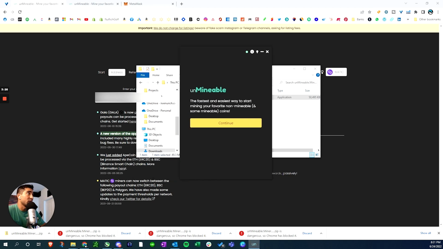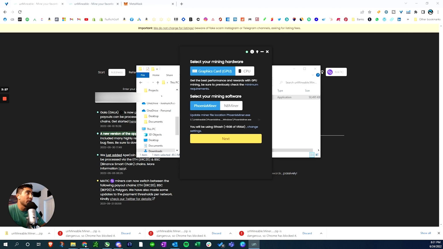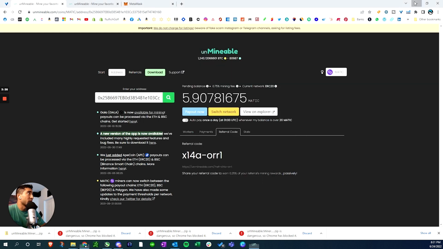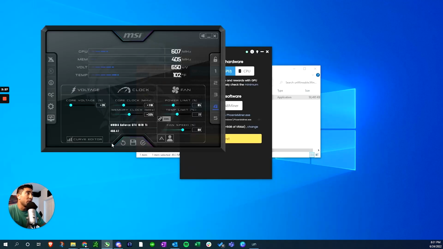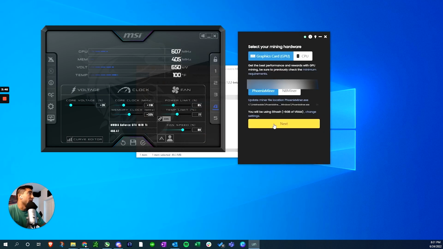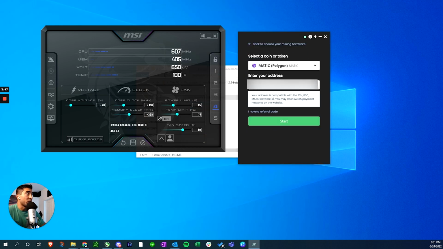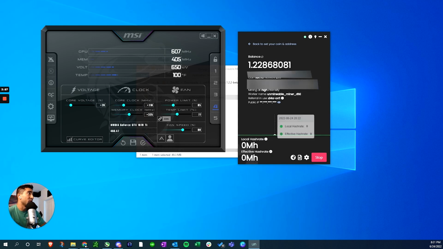So go to Unmineable. This is what it'll look like. You saw it looks familiar. It's gonna ask you to select your CPU or graphics card. We have our graphics card. Just to go over that real quick, we're using an NVIDIA GeForce GTX 1070 Ti. Next. And okay, they stored the wallet address already. It already has our referral code entered. That's great. Perfect. And this will actually help us even if you do it yourself. So you see the referral is in use. So we're gonna be able to save that. And that's it. If you look, it's already starting to mine.